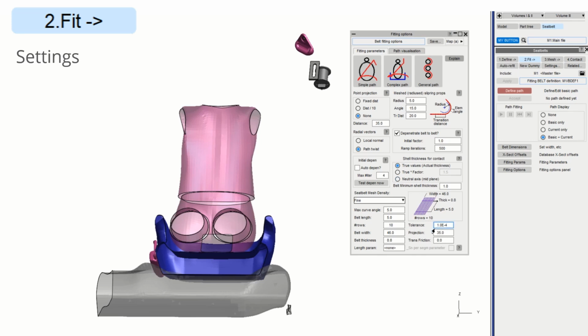Increasing the tolerance to 1E-4 helps us converge a little bit quicker, and for trans friction I changed that to 0.5 in this case. We don't want the belt to slide around a lot during fitting because we're going to put it in the right place to start with.